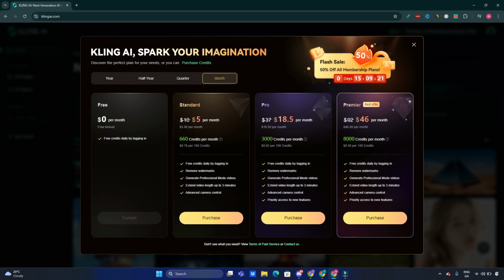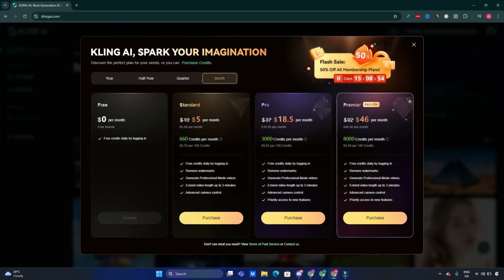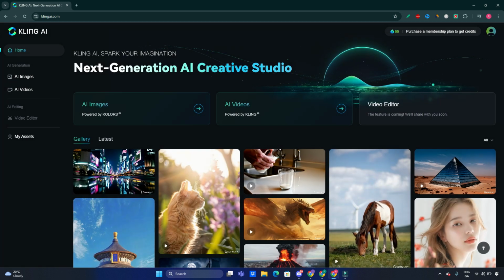I always like to go with the monthly first. So for $5 you get yourself 660 credits. For $18.50, 3,000 credits, and $46, 8,000 credits. Annually it equals 60 per year, and that's the equivalent here of the annual billing. Hold on a second, one thing worth mentioning is that you're going to get 50% off all membership plans if you decide that this is something you want to use. For some time there's a sale going on each of those bundles.